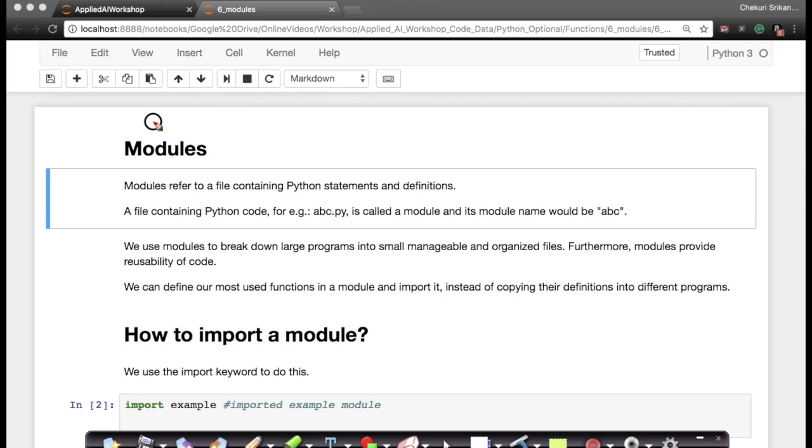So modules are very useful constructs in Python. A module basically refers to a file that contains Python statements and definitions, right? So for example, if you have Python code in a file called abc.py, where py stands for Python file, then you can load this, you can call this module by just using its name, which is abc.